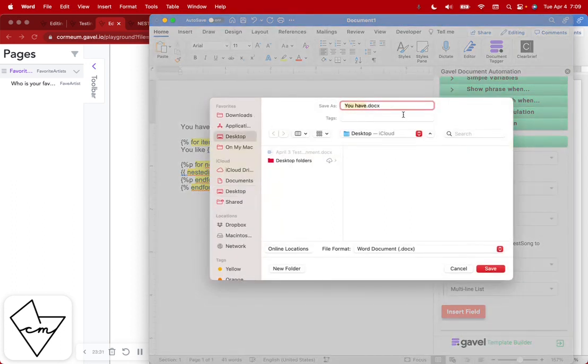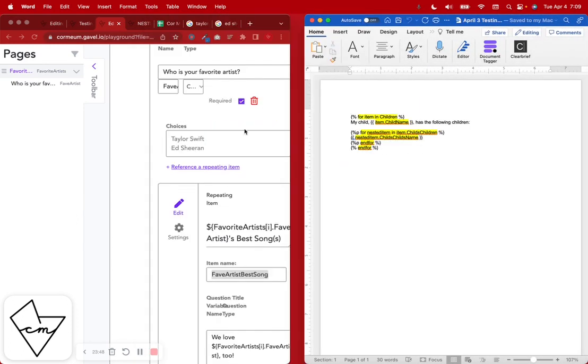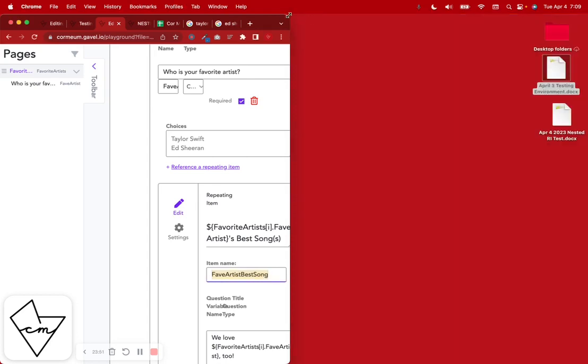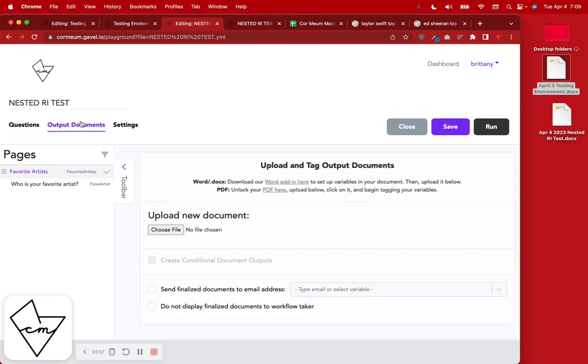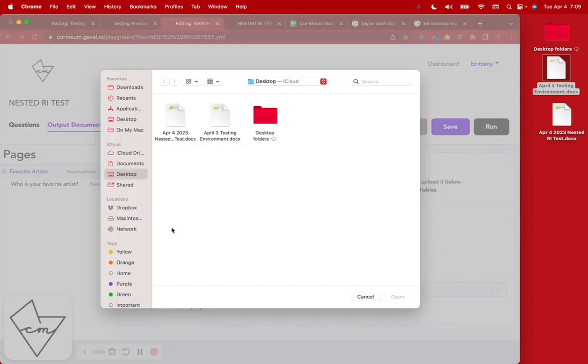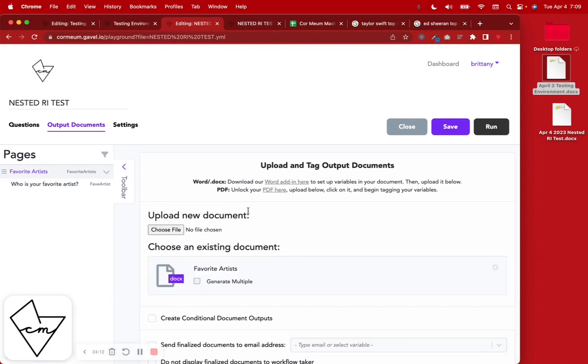So I'm going to just save this to my desktop as a nested repeating item test. And then we can give it a date, for example, April 4th, 2023, and then save that. So we're just playing with it right now, and we can always pretty it up and make sure everything works after we give it a quick test, to make sure we like it. So let's go ahead and go to our output document, and we're going to upload this one. So we're going to look for April 4th nested repeating item test. We can give it a new name. So we can say favorite artists, and then save that.